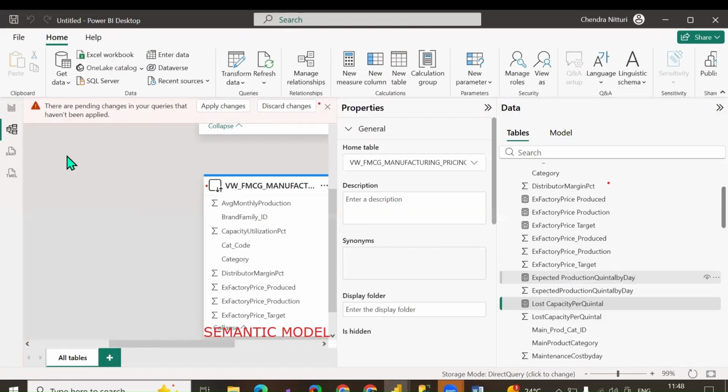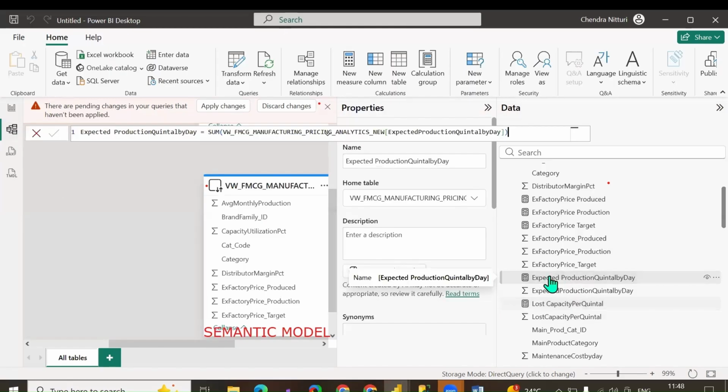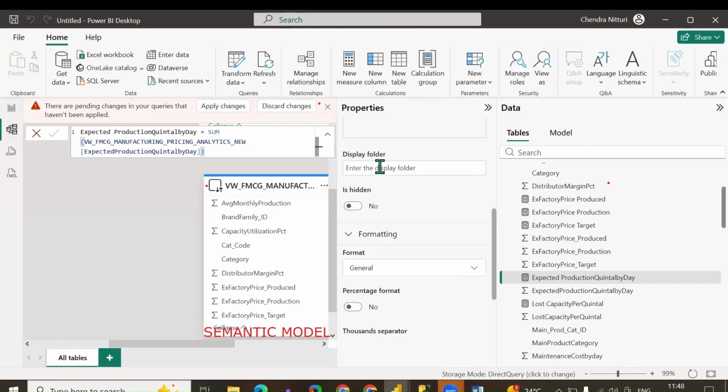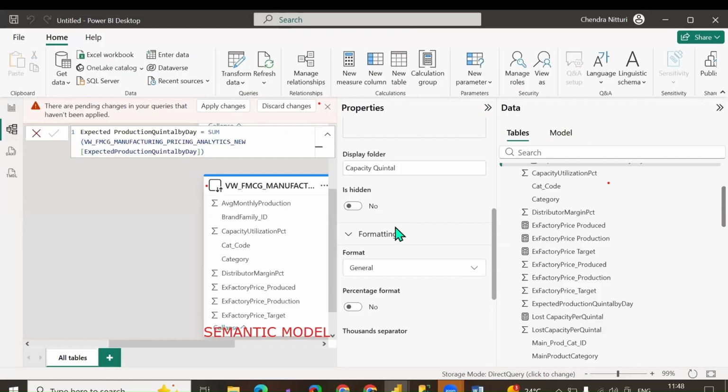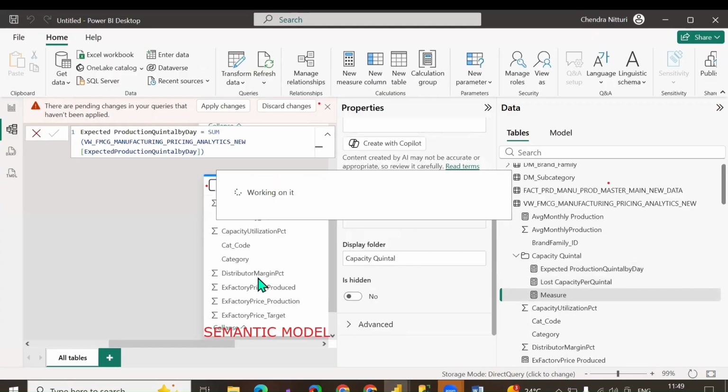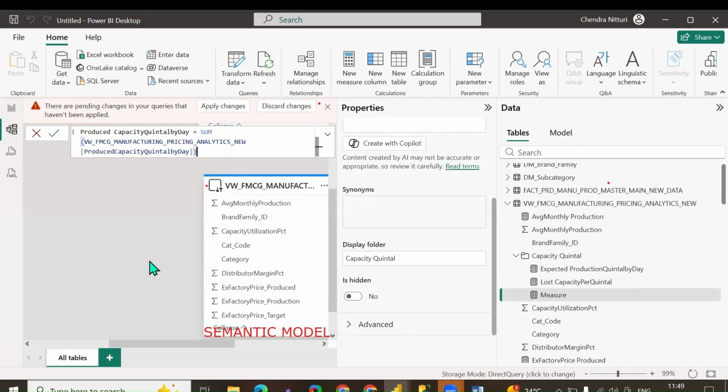Go to data modeling, model view, select one measure. In the properties you will get the name and the display folder. Type capacity quintal and click enter. Do the same for the capacity measure and for lost capacity. All the related measures that we are creating on the quintals go there, so that we can refer to them in the future.